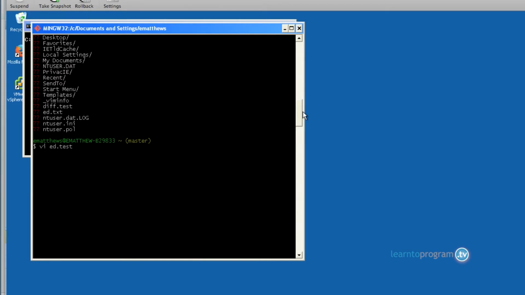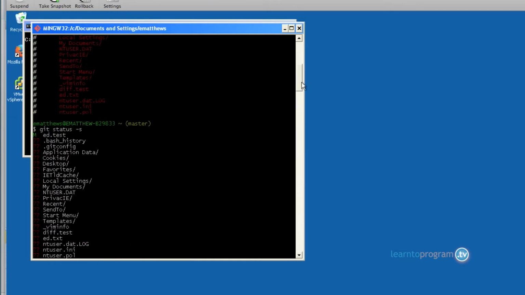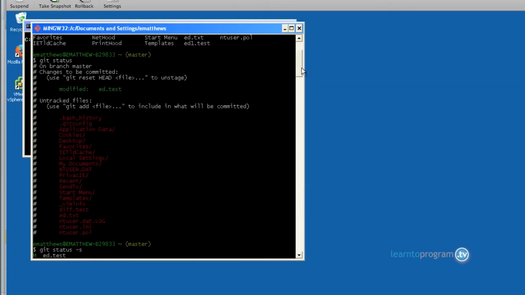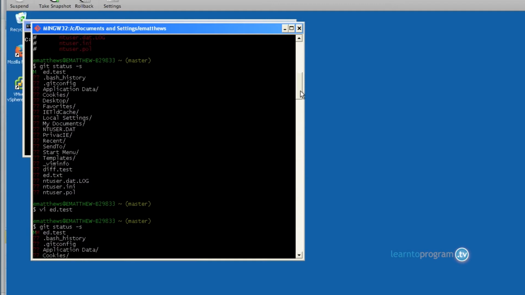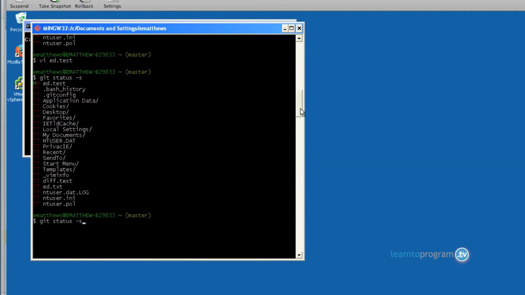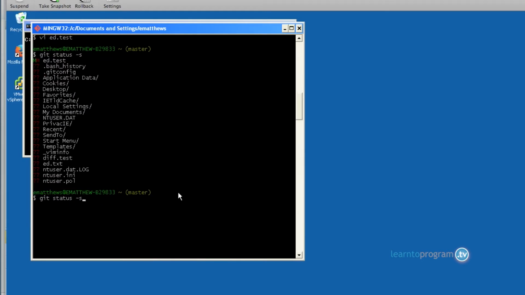So to review, we've talked about the status command by itself, and it gives you some help and lets you know where the files are. Then the -s flag, and we also changed one file to show you how you can tell if things have been changed but not yet committed. And that's it for our status command.